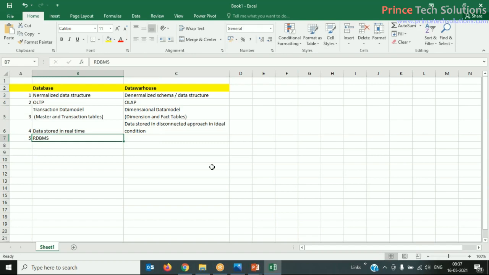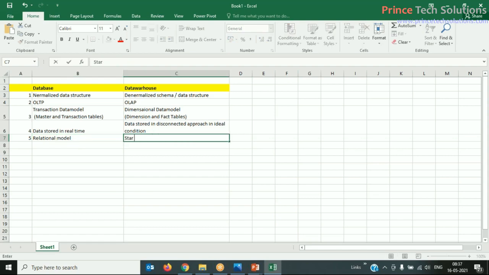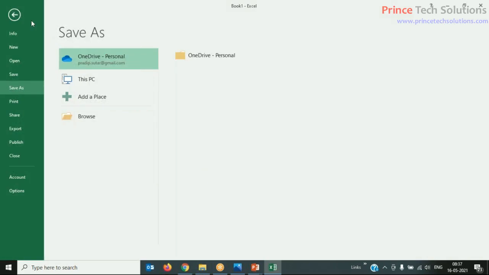Relational database management system, so relational model, and star and snowflake schema. So these are the differences, you can say.